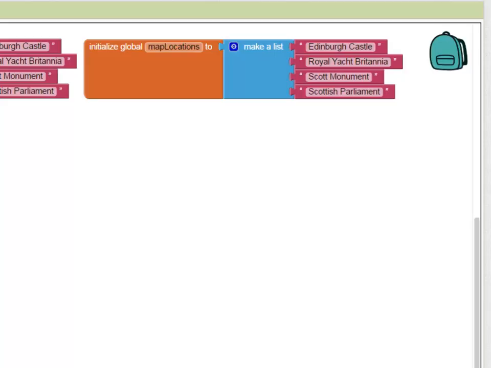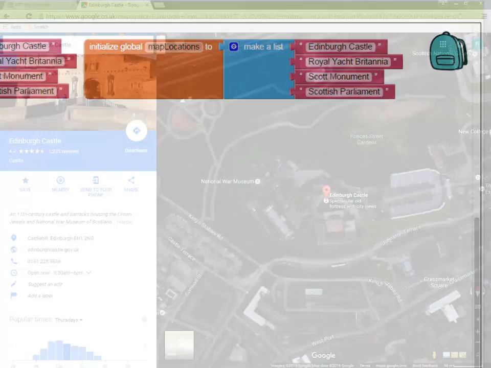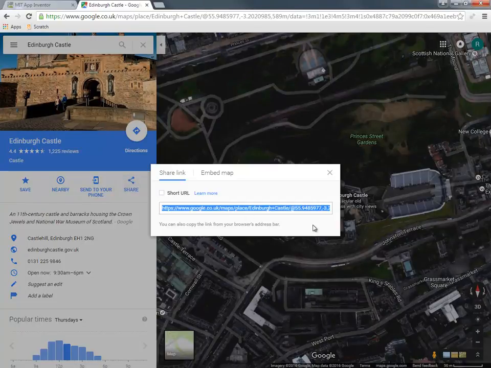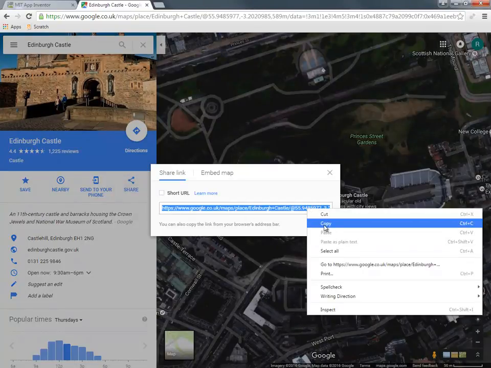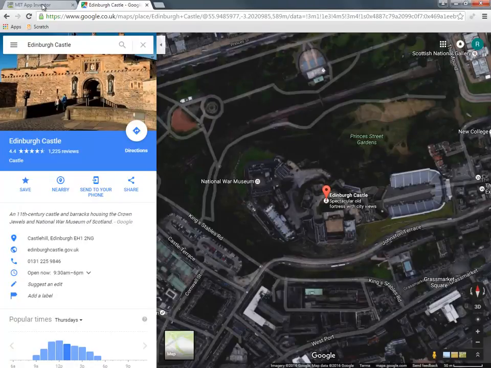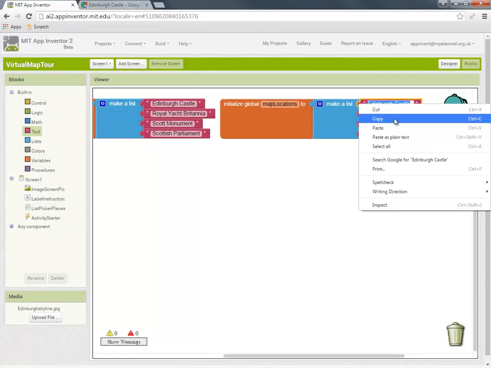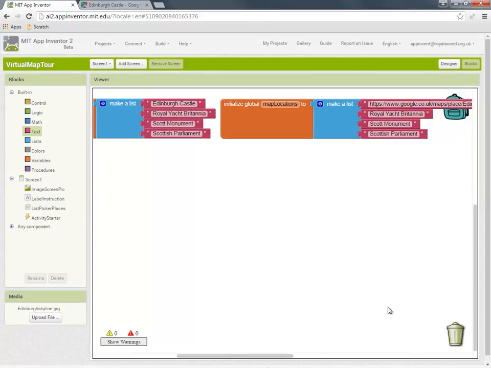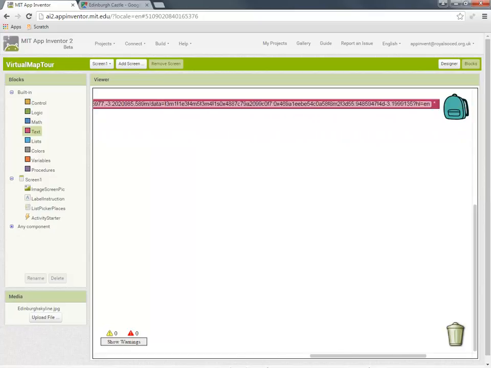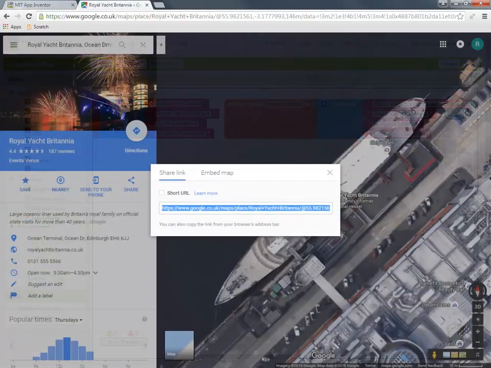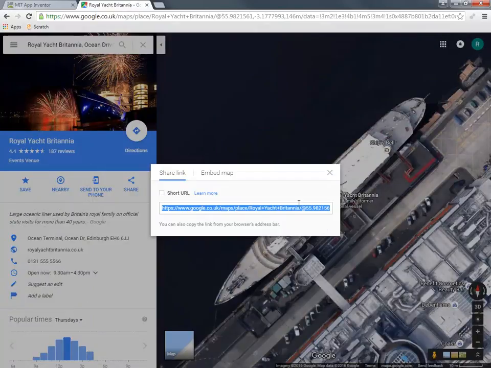So now I'm going to use Google Maps to get the map reference that corresponds to each location. So here we are in Google Maps. I'm going to choose Share and copy the link. And I'm going to go back to App Inventor and paste in my map locations. Don't worry that you have a long address. App Inventor is absolutely fine with that. And the Royal Yacht Britannia.